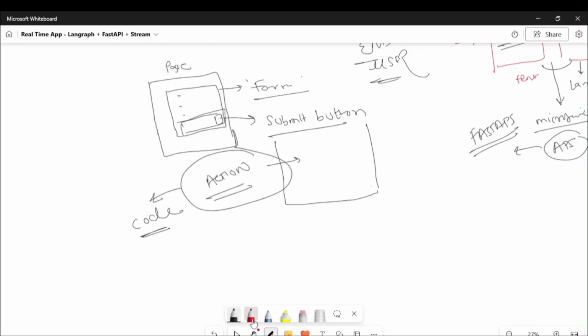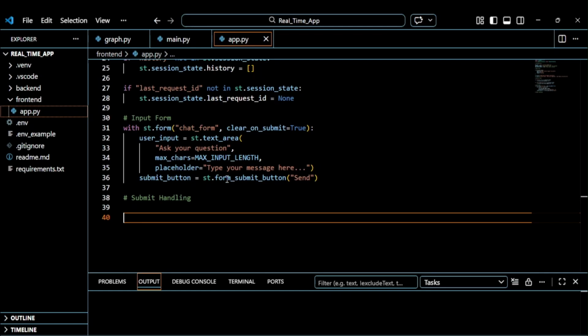So initially we wrote the code for this page. Second, we created the code for this form. So this is a user form and all this. But when the user clicks on the submit button, what action has to be performed? This is the code we are writing now. Fine, great. Now let's write the code for this.